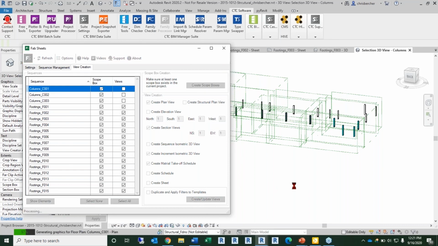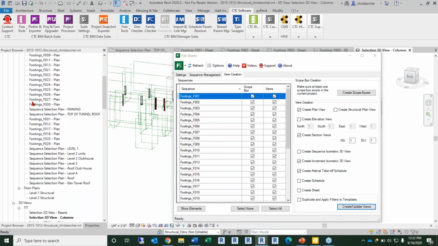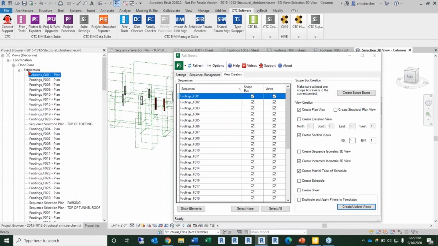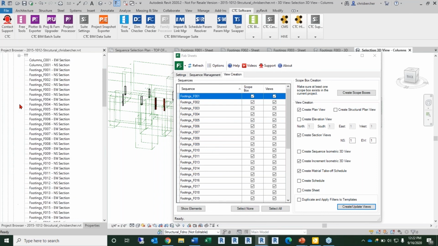So in the background, the program's creating all the different views that we had selected for us, not creating a sheet, but creating all the views, right? So if I go back over here to my browser, I now have a columns 3D view here for that increment. I should also have a columns plan view up under here under fabrication. It's what the template's telling it to do, so that's where it's going to be. I should also have, yep. So it gave me my two sections that I have here, and you can see I've got all the ones for the foundations already done.